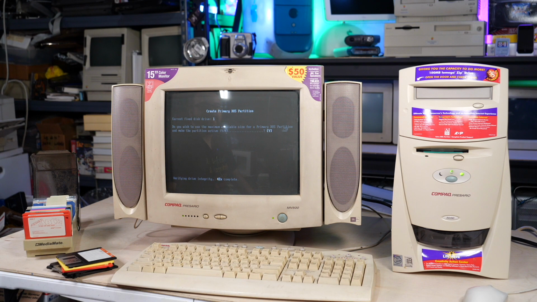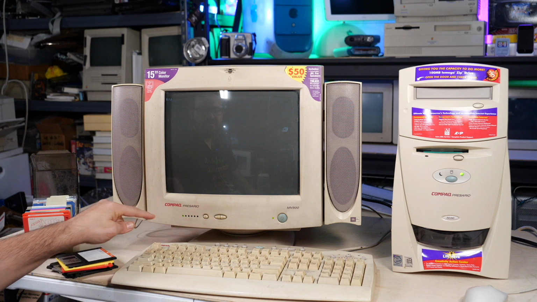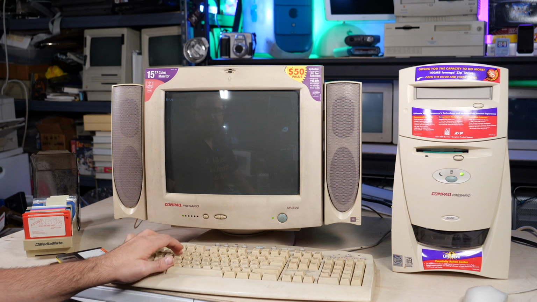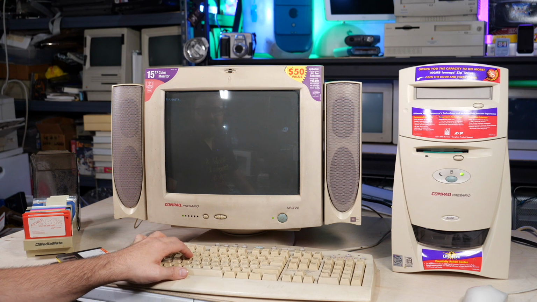I think I'm going to give this monitor a break, although I do love the way it looks with those speakers. Unfortunately, I don't think it's very happy right now. You must restart your system. Any drives you have created or changed must be formatted after you restart. Okay. Restart.